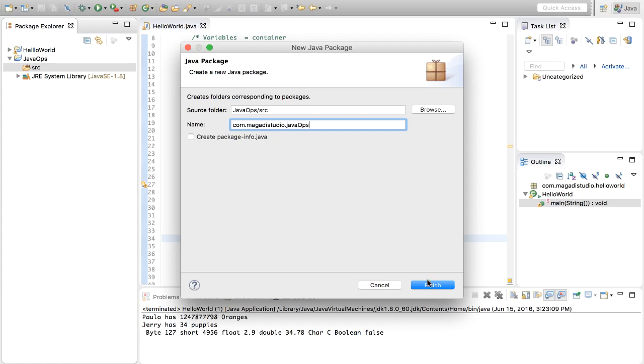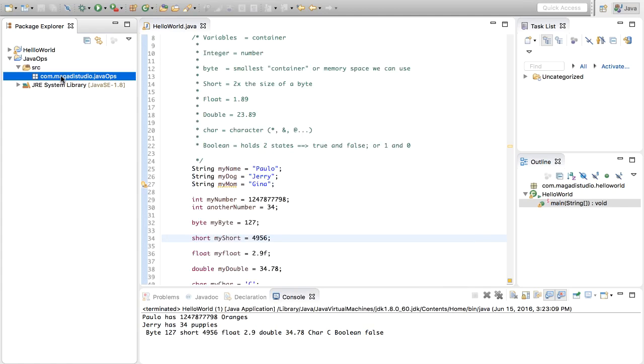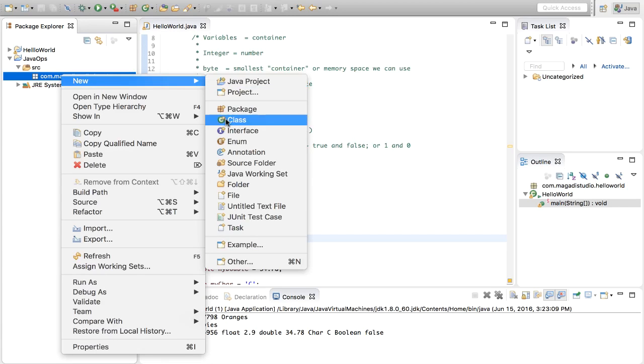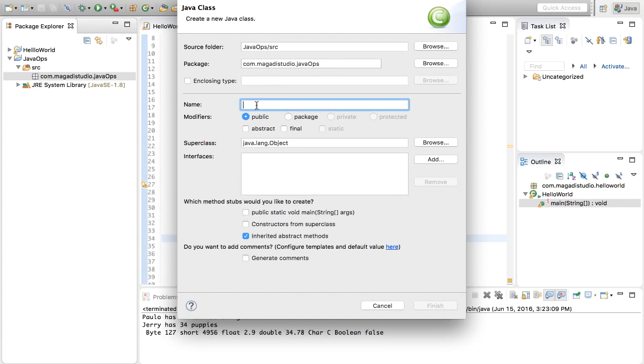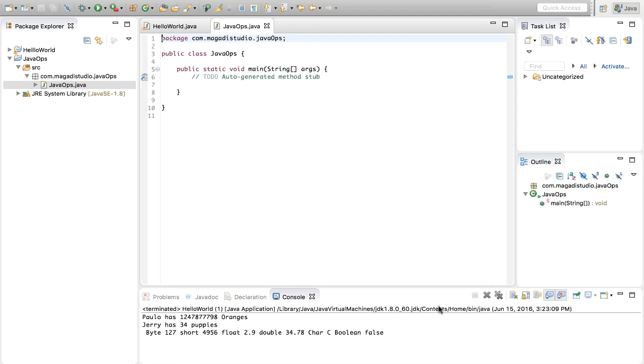Say com.magadystudio.javaops. That looks okay. And inside, that's where we are going to create a class. This is where we're going to put all of our code. So we're going to call this Java Ops, and make sure we have our public static void main method checked. There we go. So let's get rid of this comment here because we don't need it. Actually, we're going to create our own.